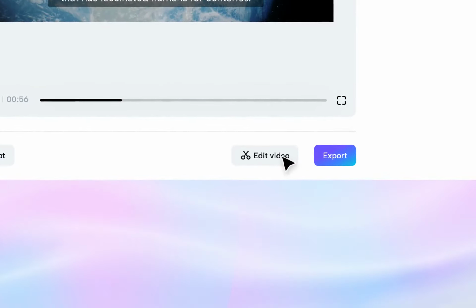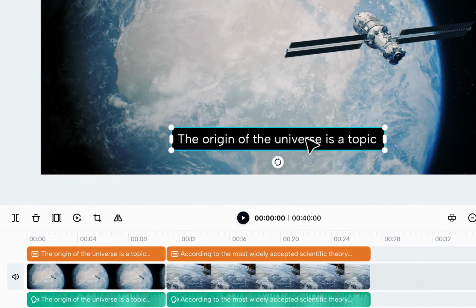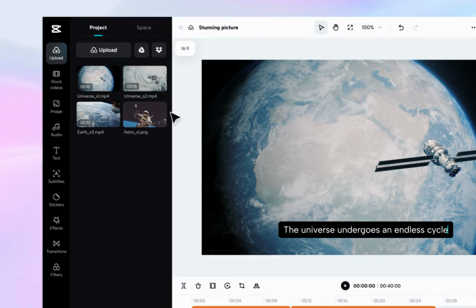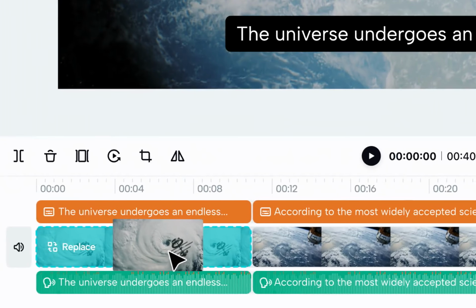Polish to perfection. By clicking Edit Video, you unlock the world of precision editing. Tailor your video by replacing materials, refining scripts word by word, and performing detailed edits before exporting.